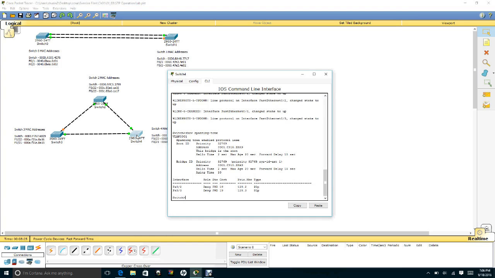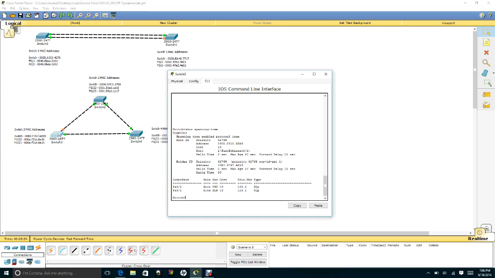If I run this command, show spanning tree, you can see that we have all the same priority. So the next thing we look at is the MAC address, which is 0001. So this bridge is the root bridge. The FA0/2 and FA0/2 are called designated ports, or forwarding ports. The port facing toward the root bridge is called the forwarding port, and FA0/1 is called the blocked port, or alternate port.